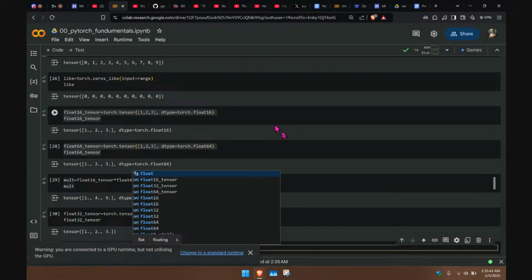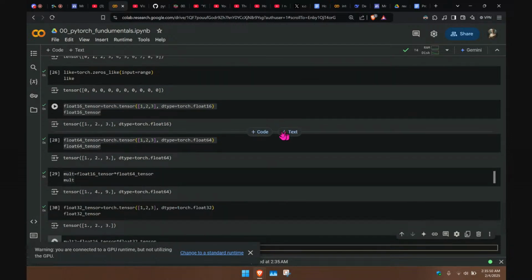you're connected but not utilizing float 32. I can't see.